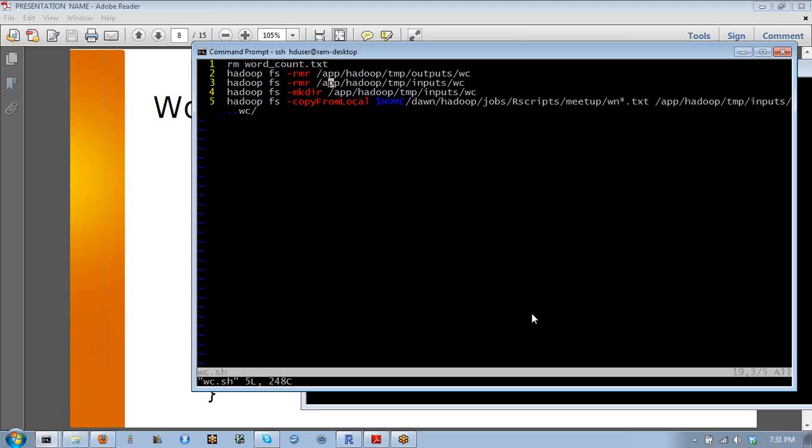So I'm saying, okay, remove that. Also remove the inputs directory. And now Hadoop, create a directory for me: /app/Hadoop/tmp/inputs/wordcount. So my word count directory is created. Then I'm copying from local basically. So here I'm copying my WN, basically Wealth of Nations, by Adam Smith, a text I'm really using, part 2. So I'm copying that text onto the HDFS. So here I'm copying from a local file system to Hadoop file system.